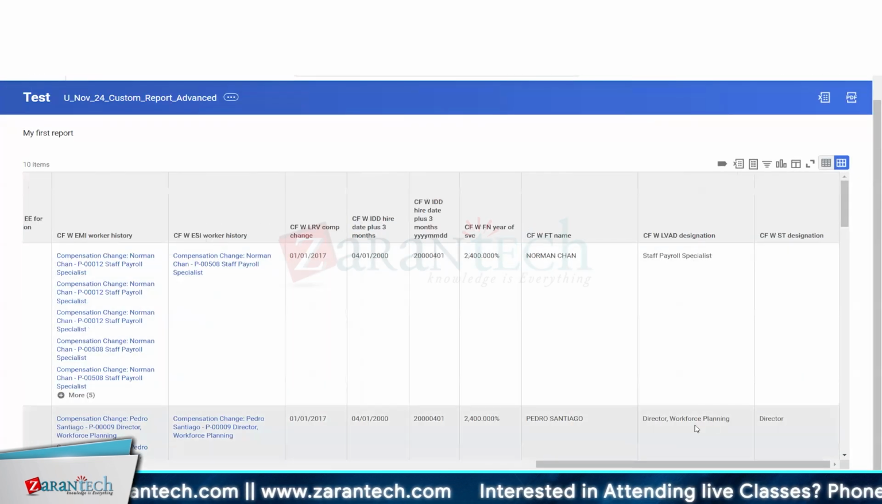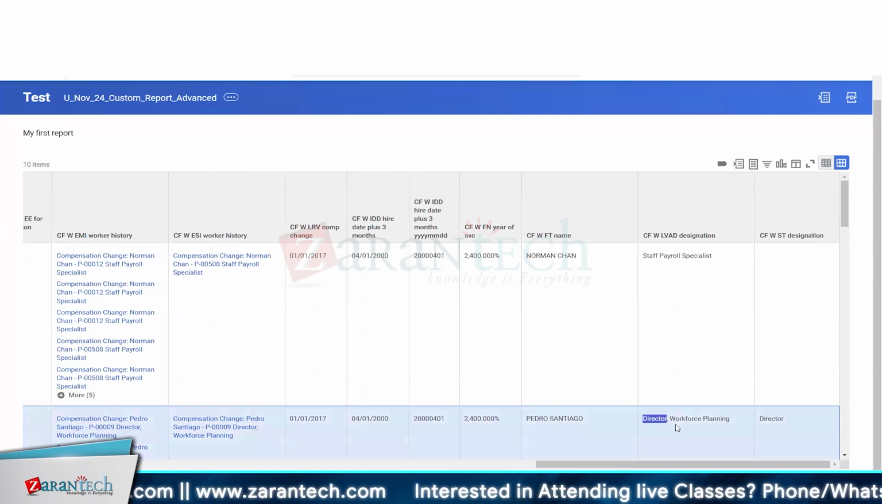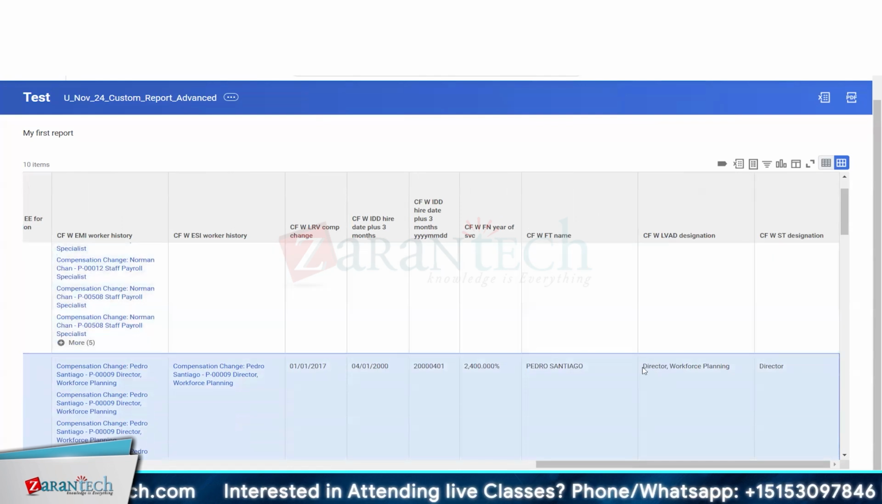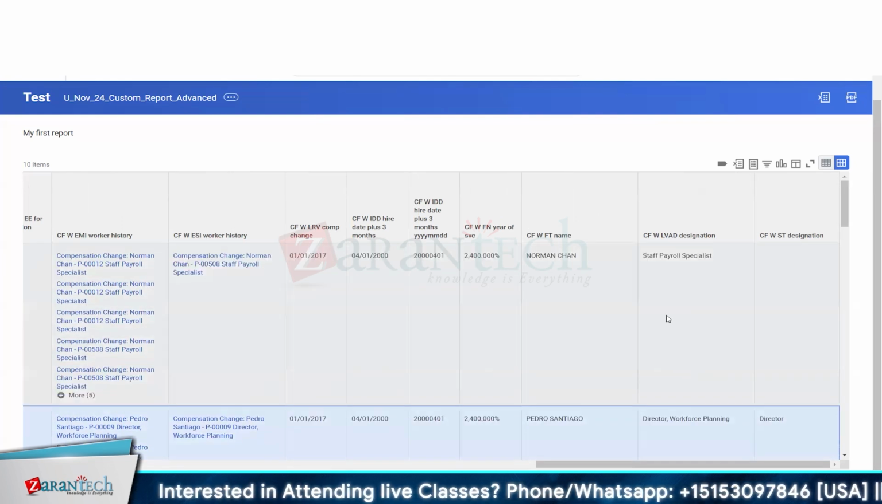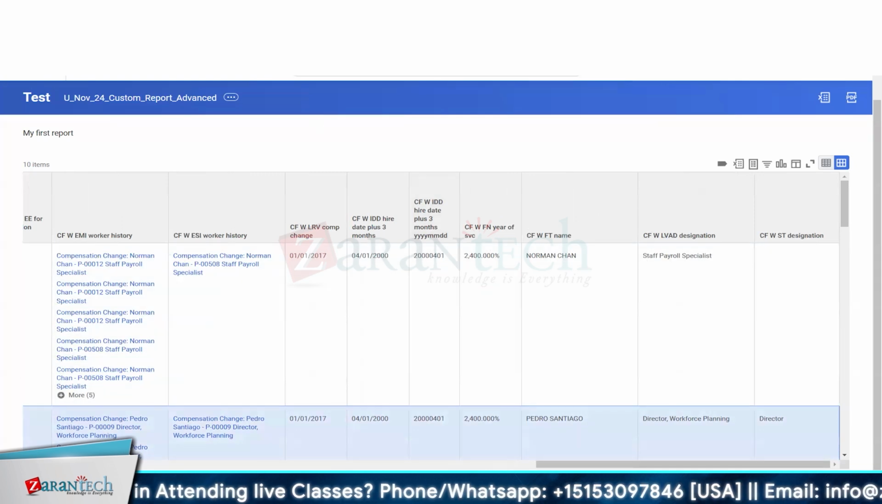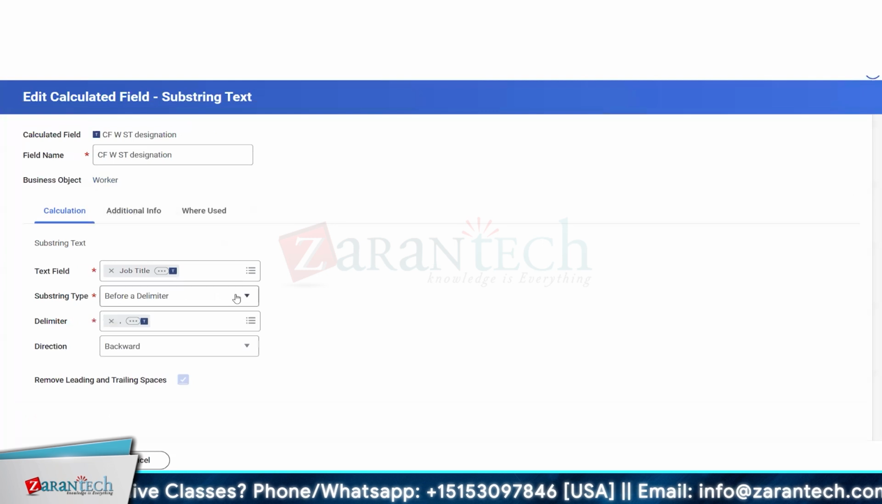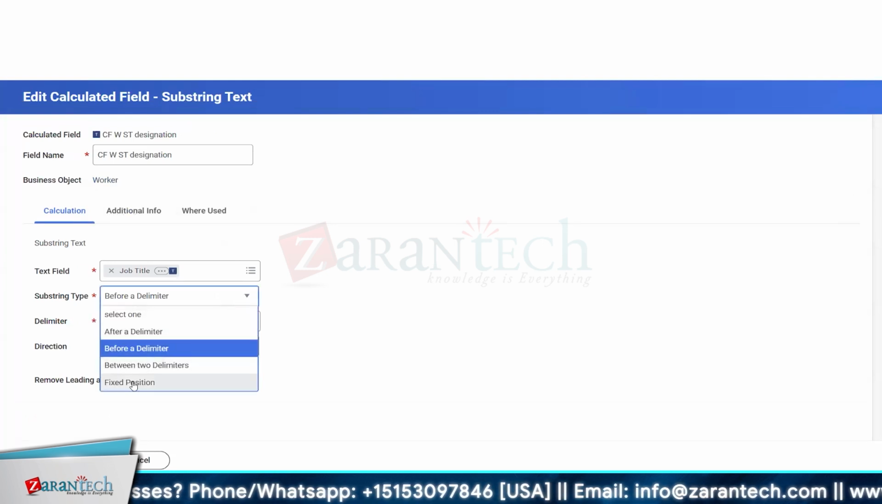So now if you see, it pulled up the director value. Okay. Now, for example, there might be another use case where I want to pull only the first few characters of the designation or any text. So in that case, I can choose a different type here. I will choose fixed position.